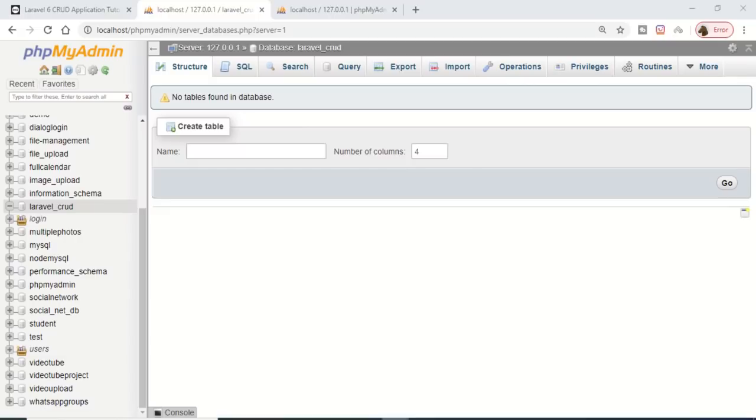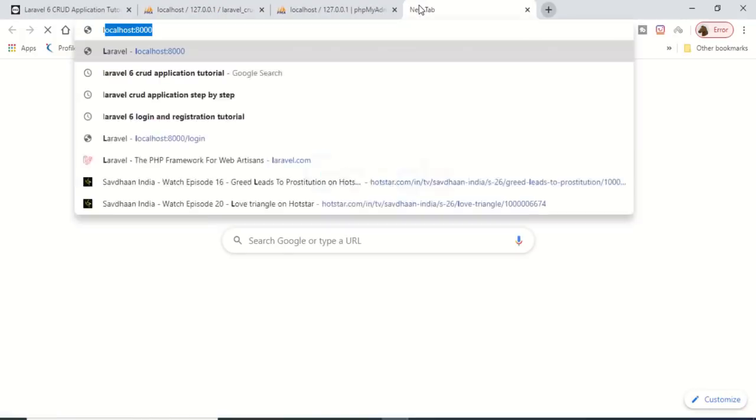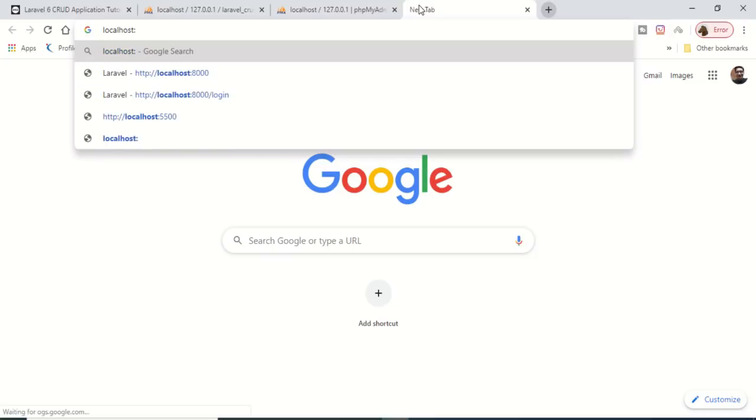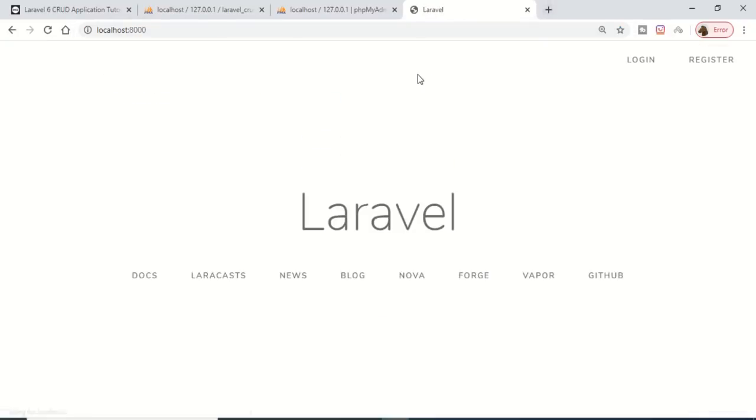Now if I go to the browser here and type localhost:8000 and click enter, you will see that this is a sample Laravel application that shows up whenever I open this address. So now we have successfully started our Laravel project.